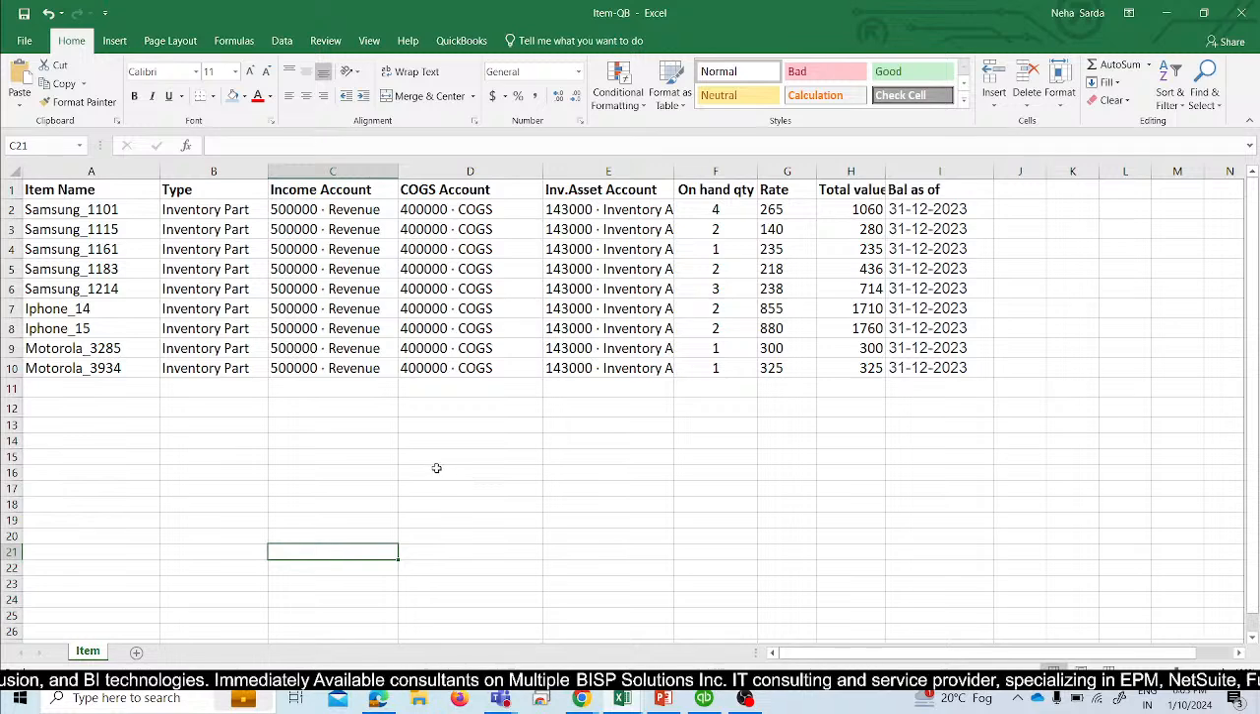So here is the list of items which we got from our client, and we need to upload this list in the QuickBooks application. Here you can see that this list contains item name, that is product name, then type, like whether it is an inventory item, non-inventory item, assembly item, or any other item. In this case these items are part of inventory, so these are inventory items.